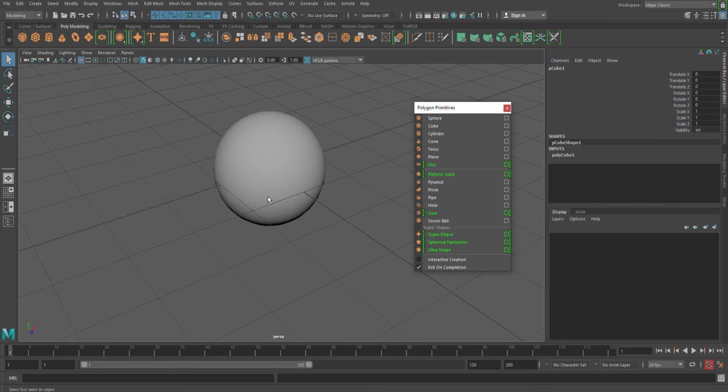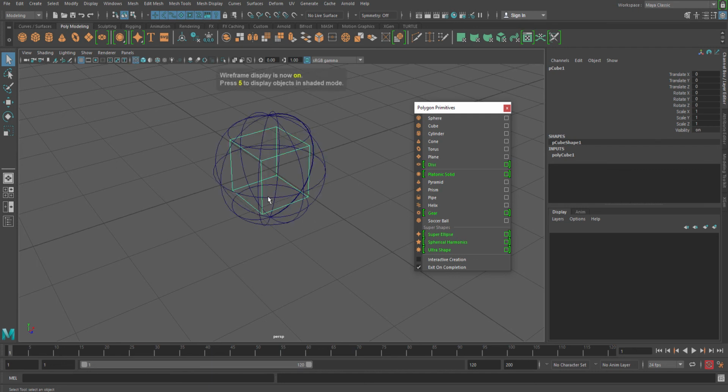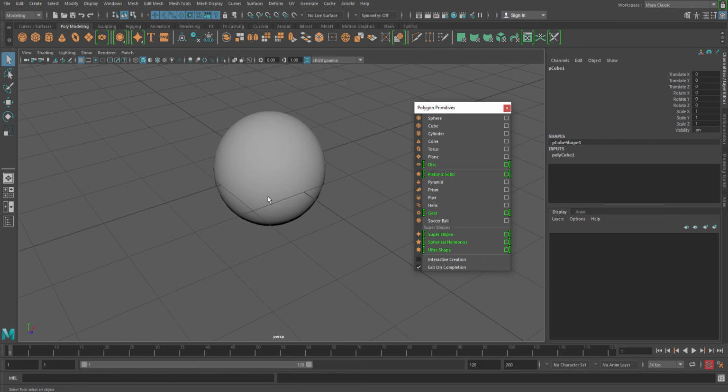It doesn't mean your object doesn't have any shape, or doesn't consist of any particular shape. So 4 is for wireframe view, 5 is for shaded view. Now if you click on the object, it will get selected. This is a very important thing because selection in Maya is very important. If you click on that particular object, that object will be selected.